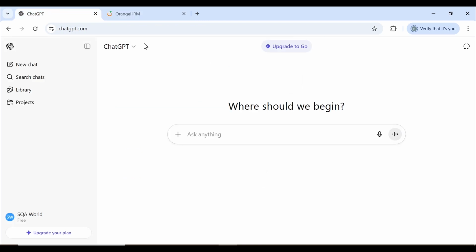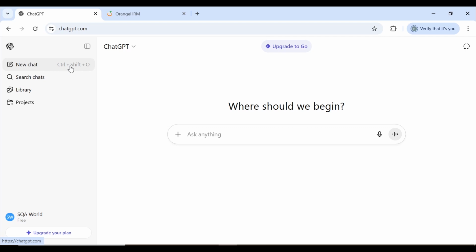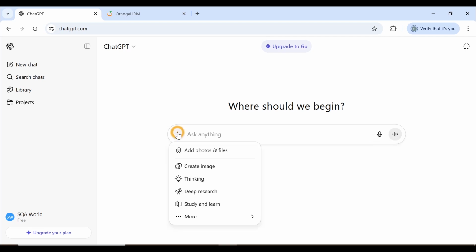So open ChatGPT. You need to search chatgpt.com, and here the options are available. You can close the sidebar and you can open the sidebar. This is the new chat option, Control Shift plus O, the shortcut key for opening a new chat. You can search chats by using Control plus K. This is library and projects. In this search bar you can search any text, and here the options dictate and voice mode are available. After clicking on this plus button, you can add photos and files. You can create image, thinking, and deep research. These are all the options available on this screen.